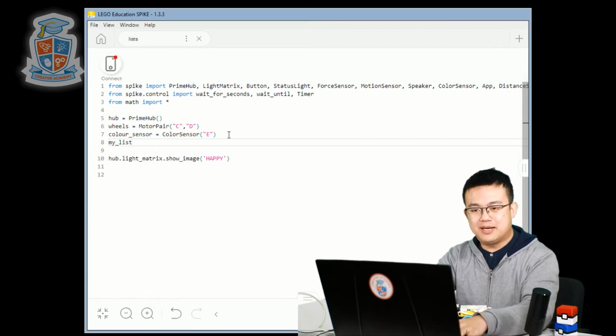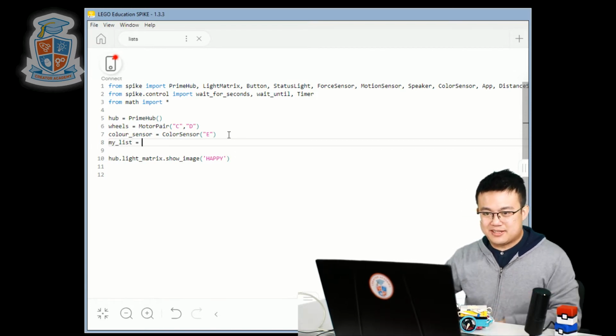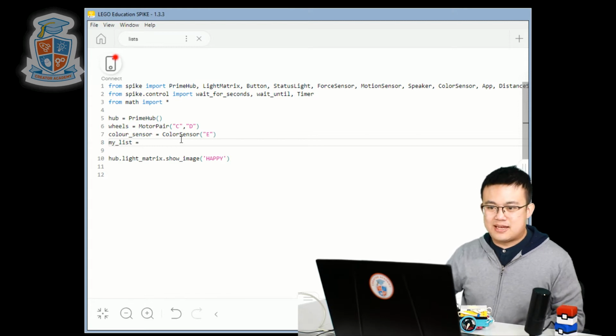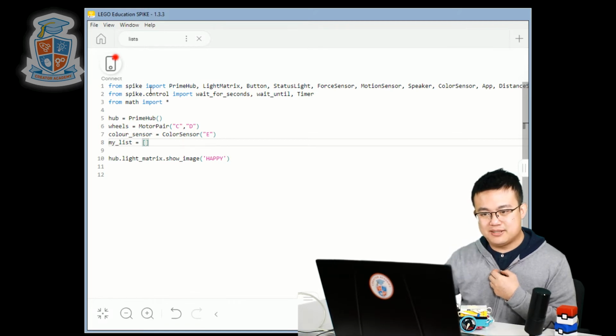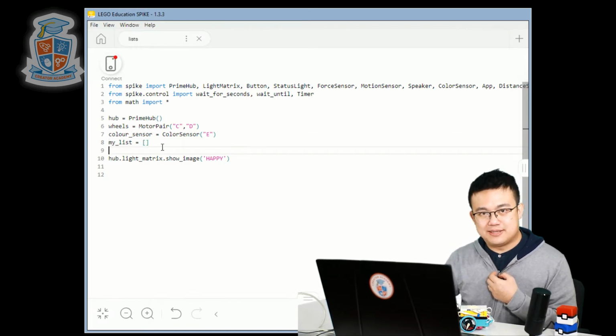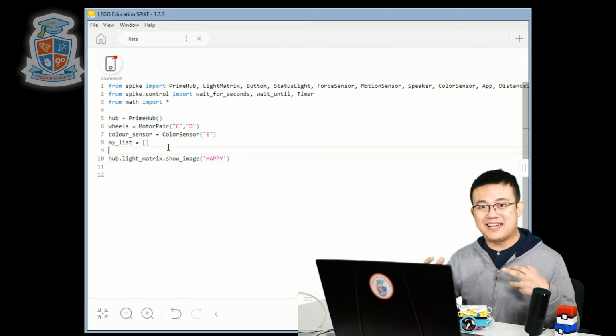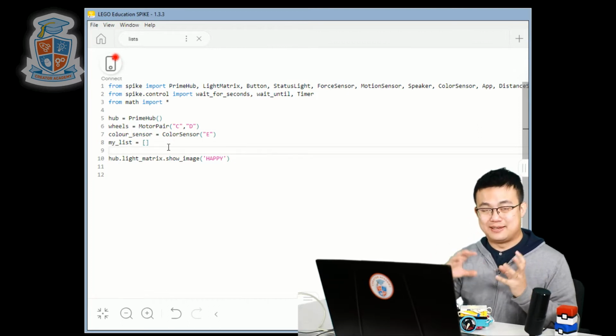my_list equals. So how do we define a list? A list is denoted by square brackets. You go open square bracket and close square bracket, and that'll make an empty list. An empty list isn't going to do much, but it's going to be like a container that stores a sequence of information later on.